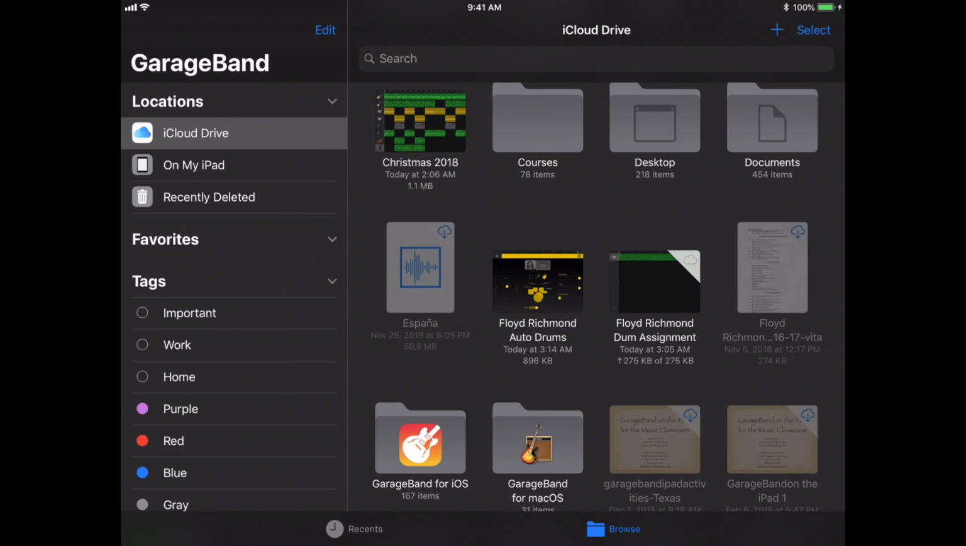Hopefully you've learned a little bit about how drummers actually play, and also a little bit about making drum tracks for songs that you will create in GarageBand. Thank you very much.